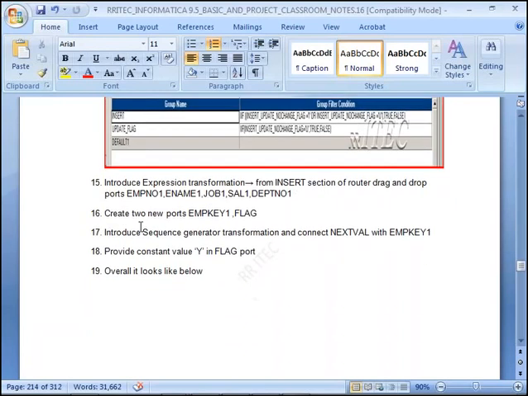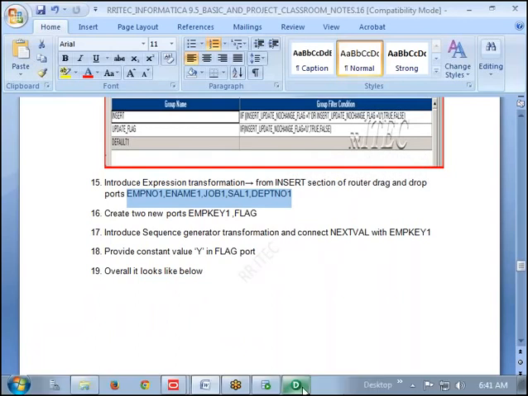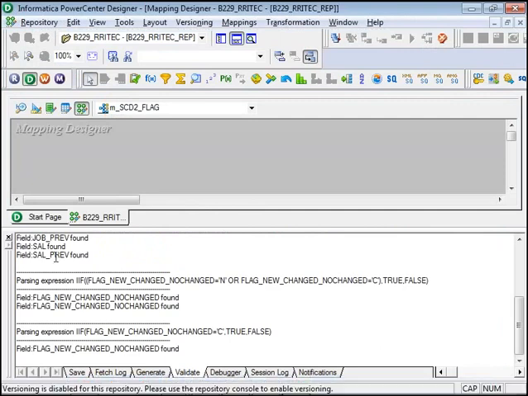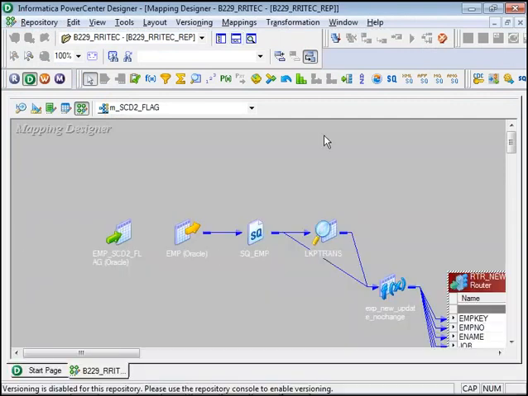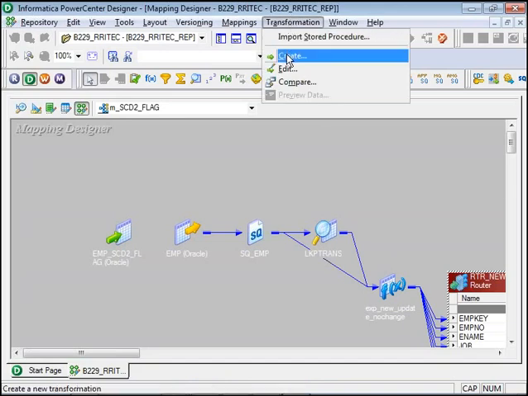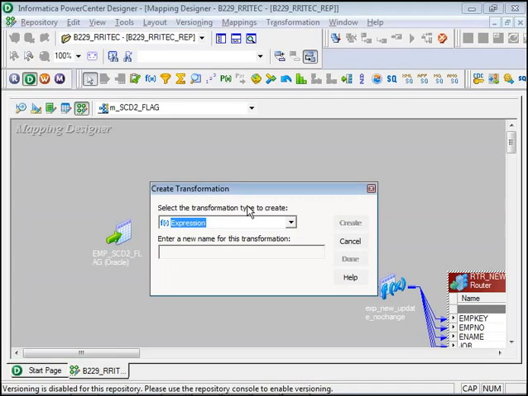Okay, next one is available. Introduce expression transformation. From the insert section of the router, drag and drop employee number, e-name, job, salary, department number. Total 5 columns we are taking. So we are trying to introduce expression transformation. Using this one we are trying to handle new records as well as change records, so name it new or change records.